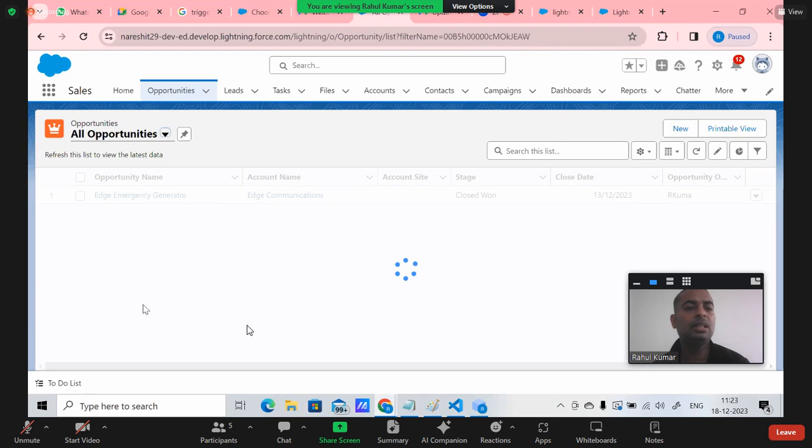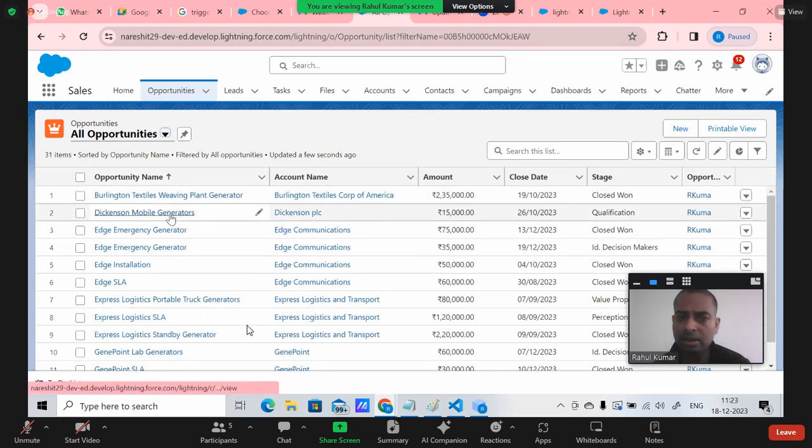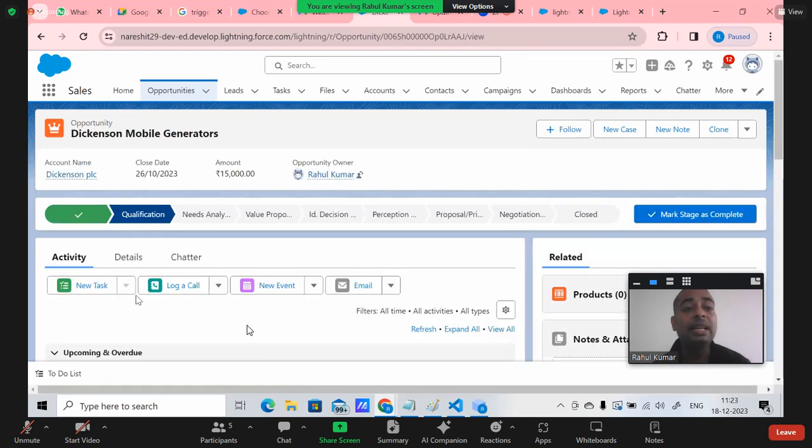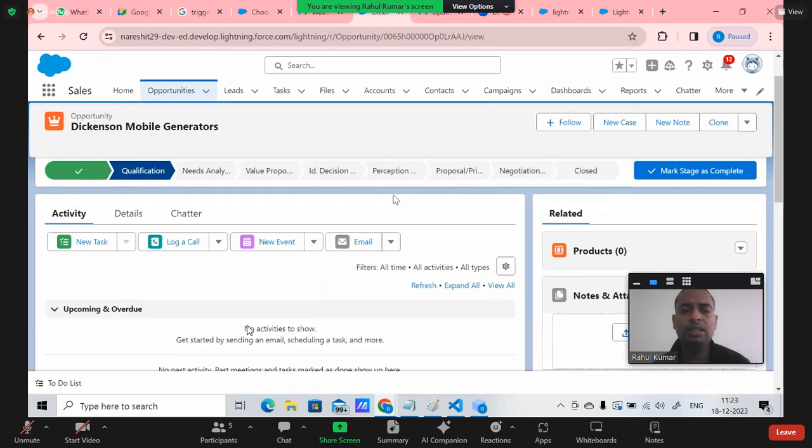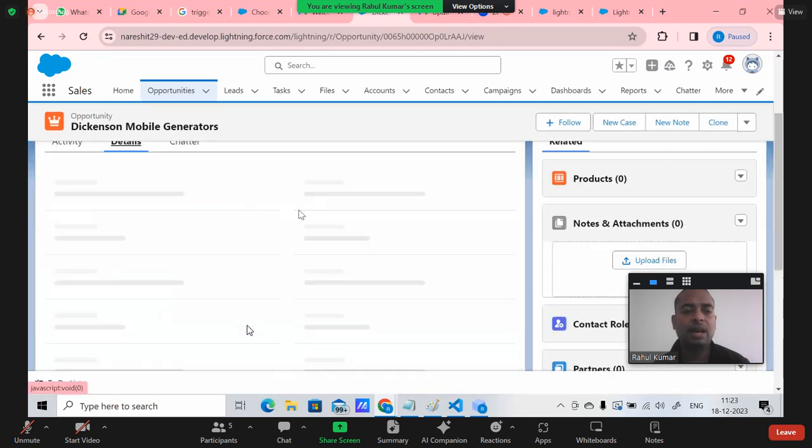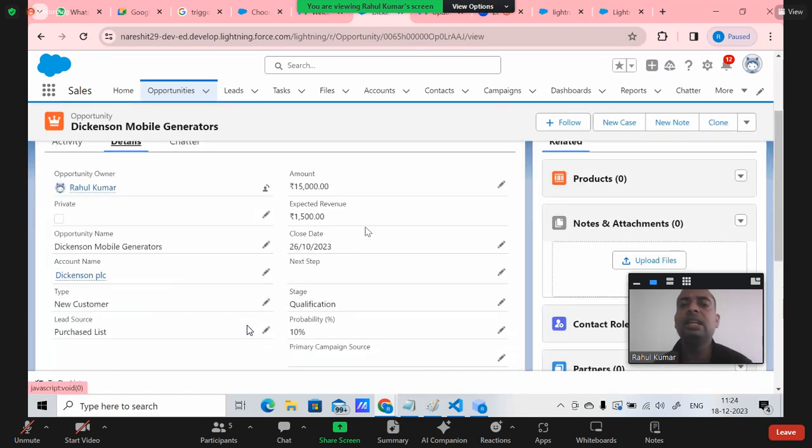This is known as list view page. If I click on any of the record, this is known as detail view page. Why? Because on this page I can see the details. So that's why it is detail view page.